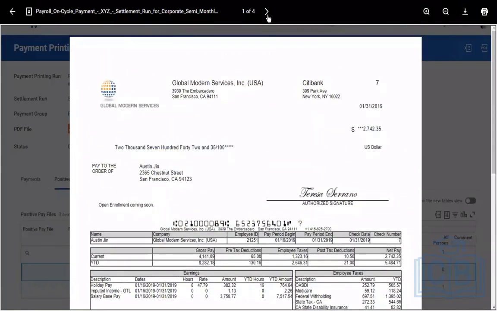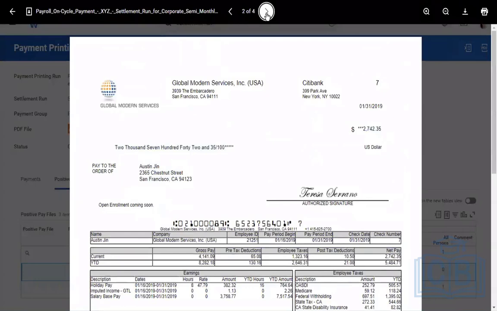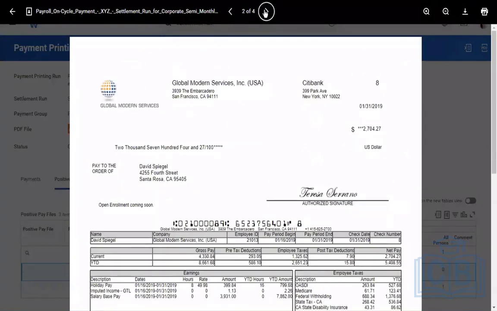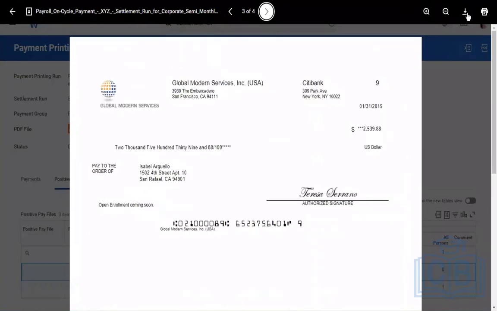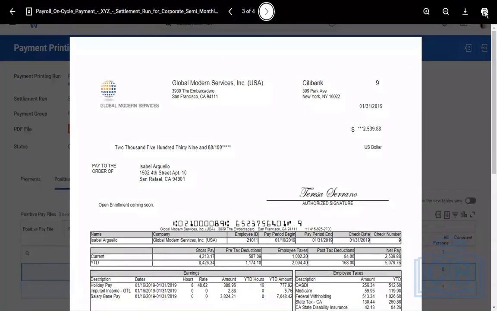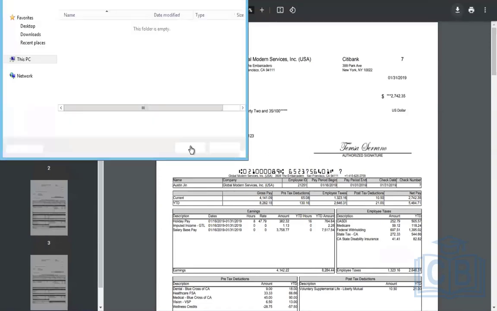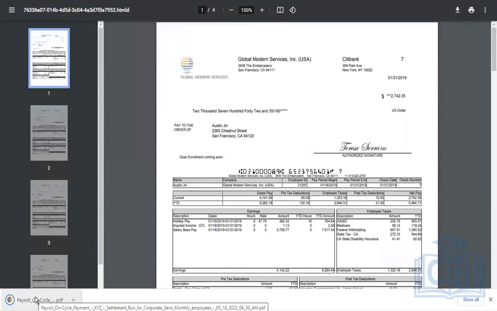If you would like to see another employee, select David Spicer, like this. Download if you want a copy, print if you would like a copy. Okay.